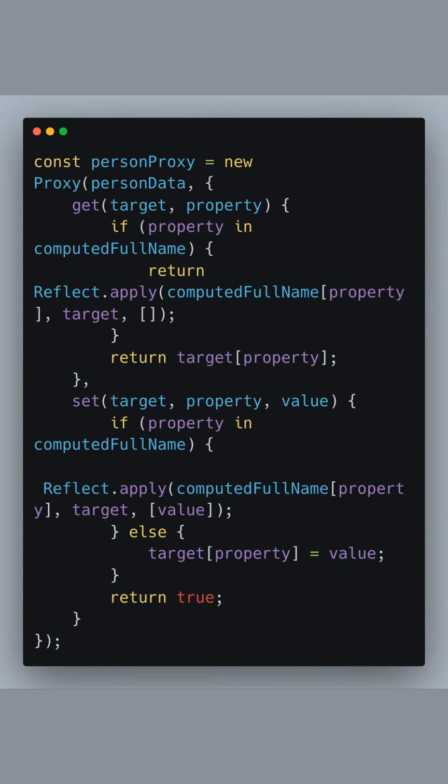The main magic happens when we create the proxy named personProxy. This proxy wraps our personData object. When we try to get or set a property on the proxy, it first checks if the property is a computed one, like fullName. If so, it uses the get or set from computed_full_name. Otherwise, it handles the property normally.